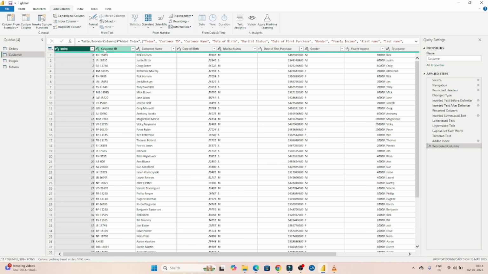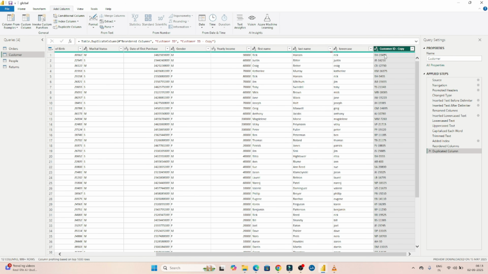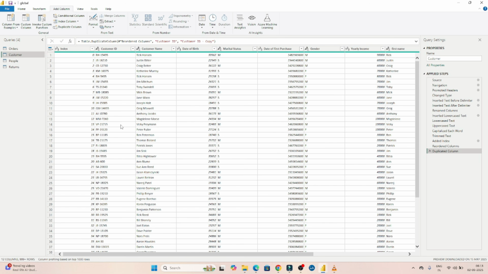Now suppose you want to create a duplicate column. Suppose for customer ID I want to create one more column. So click on duplicate column. One more column will be created and you can see that step recorded here. If you want to create any duplicate column, you can do it this way.